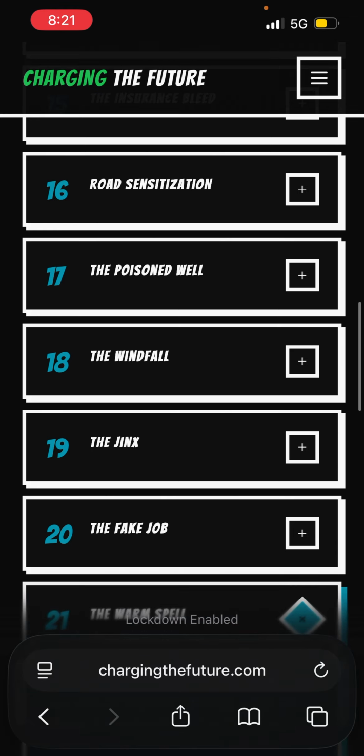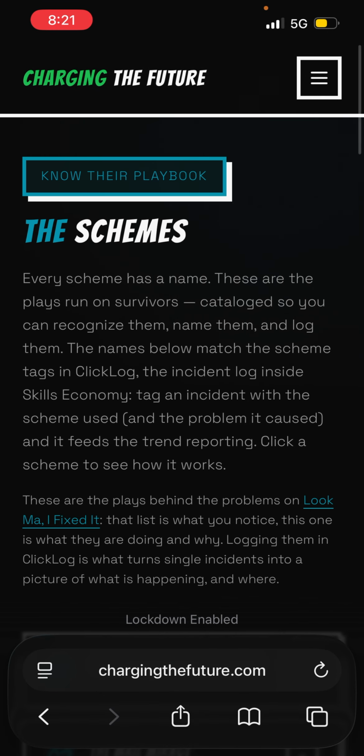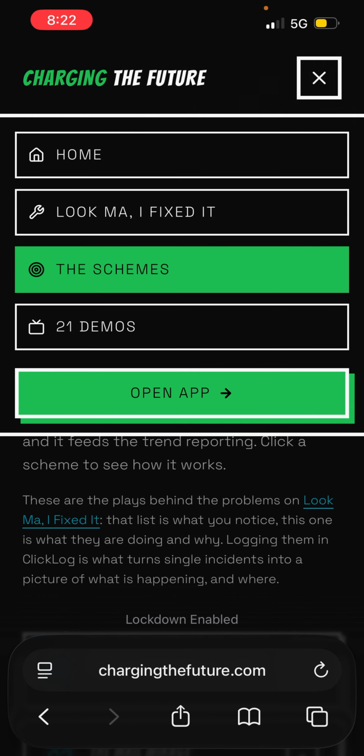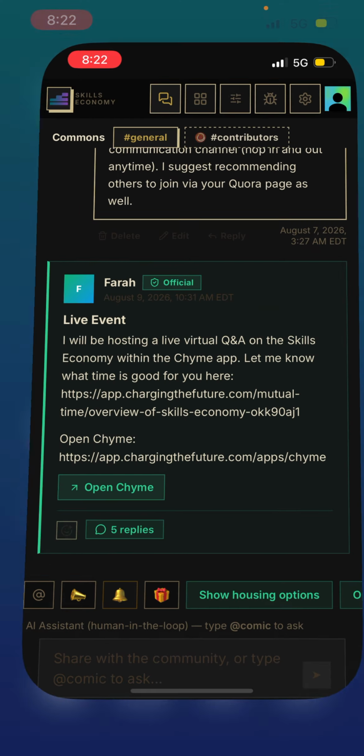So when you go into ClickLog, so this is again the landing page. If you want to preview the descriptions for each of the schemes and the problems before you tag them, this is where you could go. So when you go to the app, which again you can access on the homepage, if you click that, I already have it saved on my desktop, which is why I'm just going to open it from here.